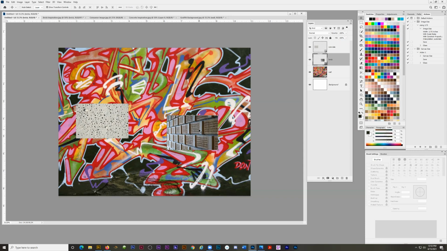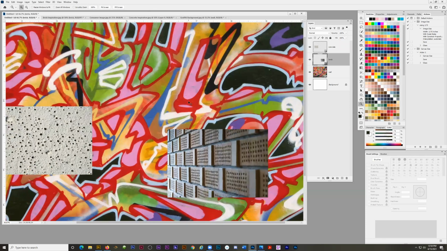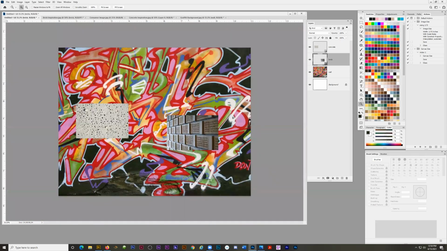Okay, so we talked about selecting. Zooming, we zoom in and out. You can use the zoom tool. We talked about this last time. Control minus will zoom away. Control plus will zoom in. Okay, now let's talk about groups.